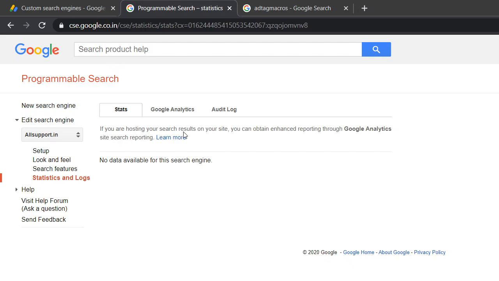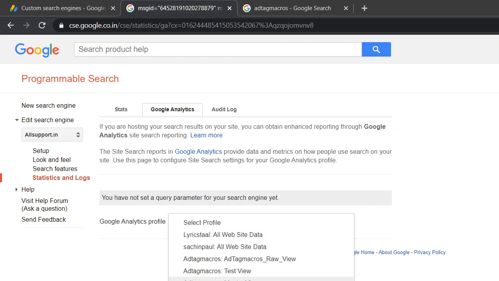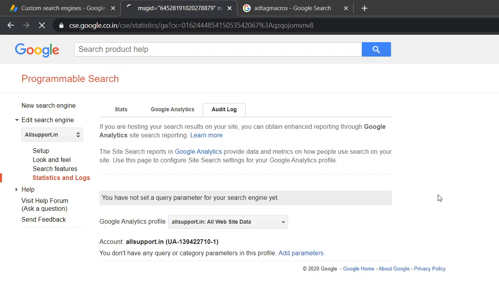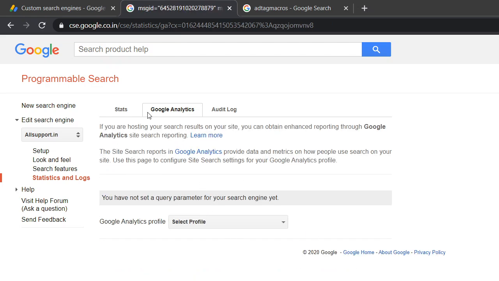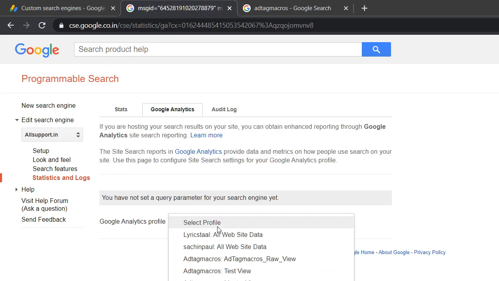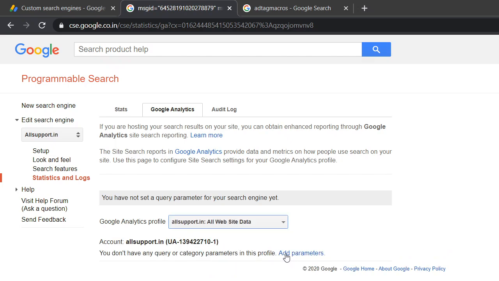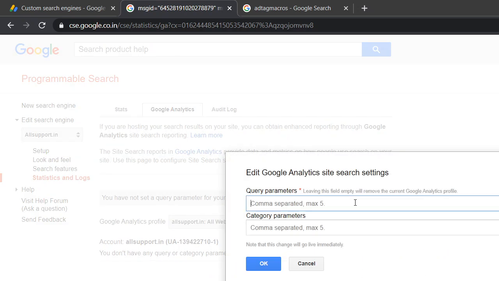Here you can actually link your Google Analytics account. If I select whichever property it is, I have already linked it, so I will just select this one. This is the audit log, so whichever user is modifying anything, you will get to see the results. This is analytics, Google Analytics already linked with this one. Okay, let's select it. So all the results will be shown up with this one.